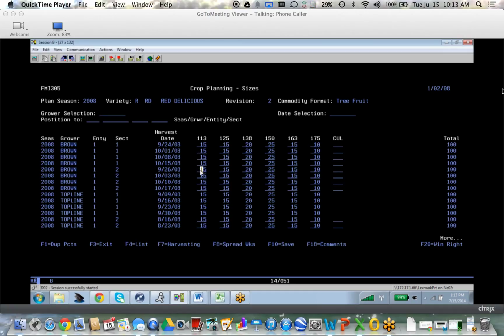And if I have a screen where I had nothing filled in here, I could do an F1 to duplicate percentages so that I don't have to key it all the way through. It just lets you continue right through.